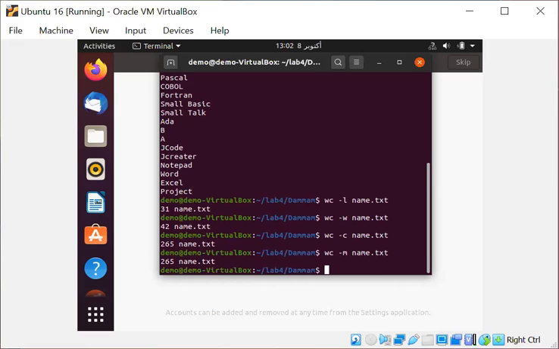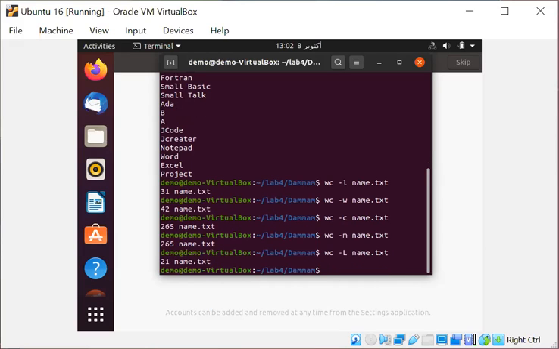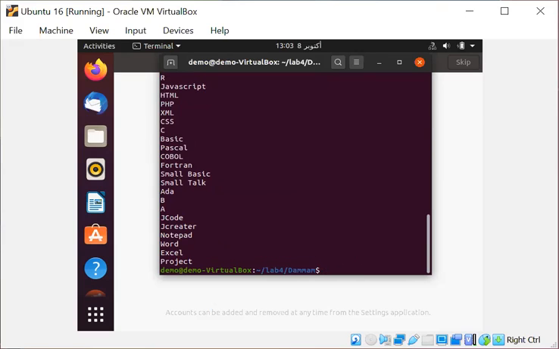How many characters are in the longer line? Okay, so wc capital L, name.txt. The longer line has 21 characters. Which is the longer line? Let me see the longer line.